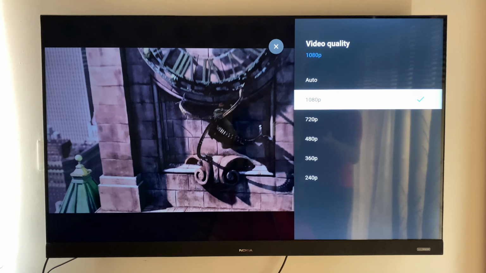And I'm currently playing it at 1080p. So what does it look like when it's played in 1080p? And this is without MEMC because the Nokia television does not have MEMC.